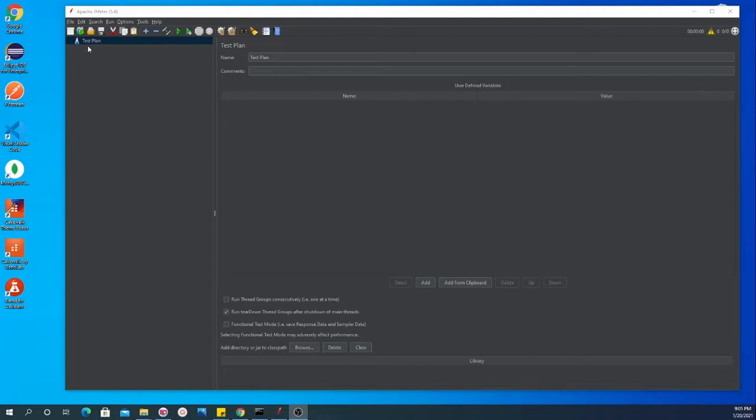So over here, the moment you open JMeter, this is the first page that you will see. And over here, it's a test plan. A test plan is a collection of all the thread groups. When I say thread groups, I mean number of users. In performance testing, thread groups are called users as well.